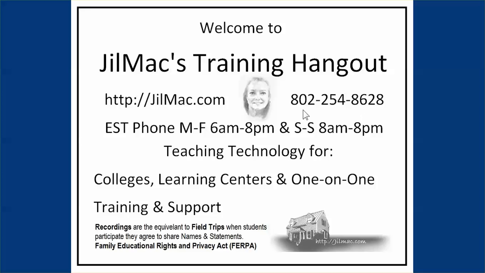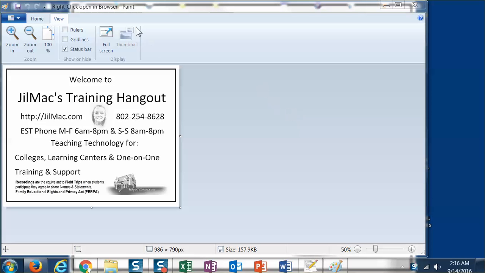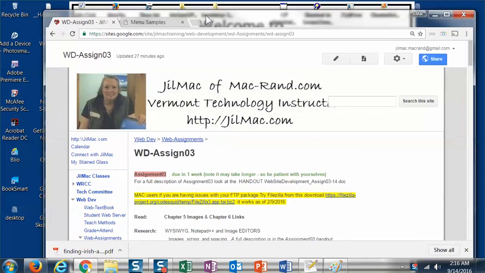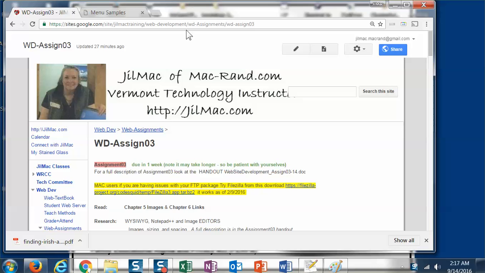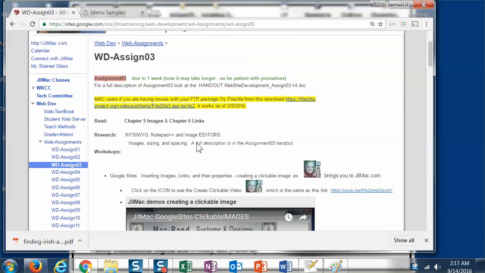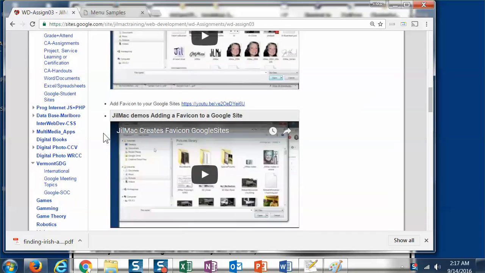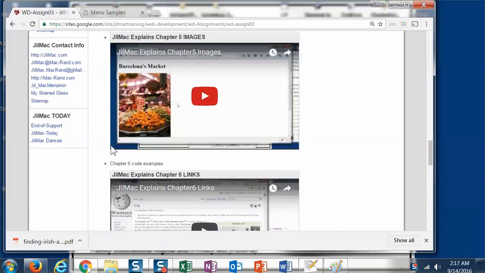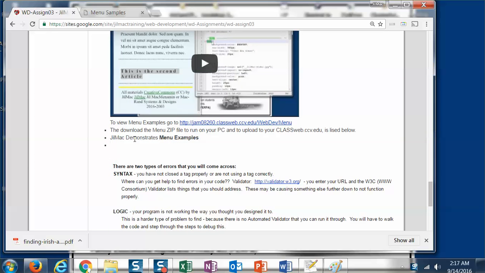Okay, so today what I'm going to be going over is in Assignment 3, and this can be Assignment 3 in the Web Development class, but it can also be in the JavaScript class or in the PHP class, where we are going to be going over different menus. Now right now on Assignment 3 in Web Development, if you scroll down, it tells you that you can view the menu examples here.